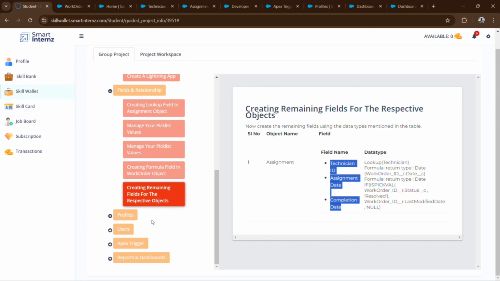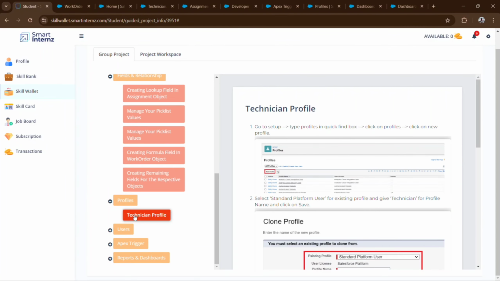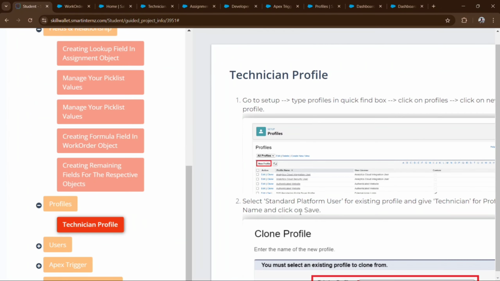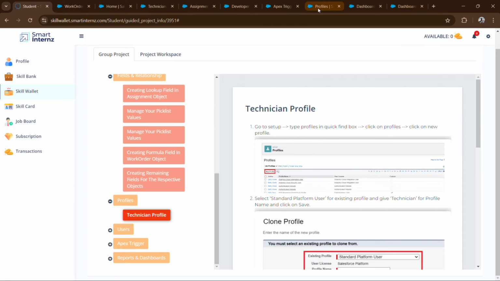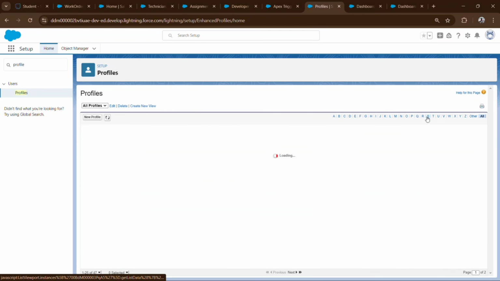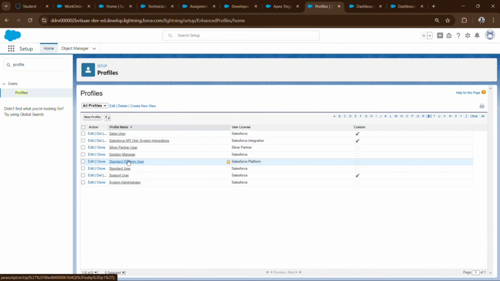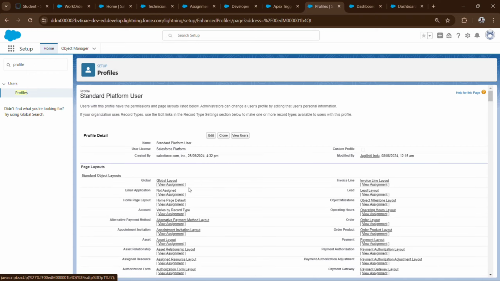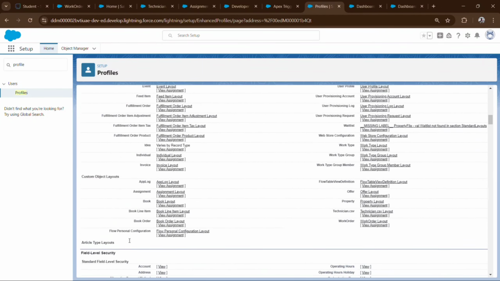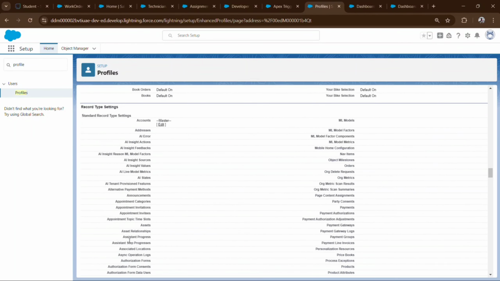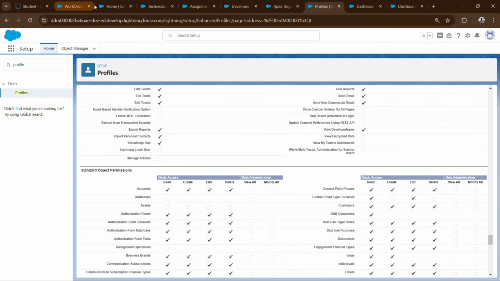And coming to the next, profiles. We need to create a technician profile and name it standard platform user. As we can already see, I have created it, and we need to go into the profiles. Then we need to search for the standard platform user, and here it is. I have already created it, and the given values were already tick marked and everything will be saved automatically.